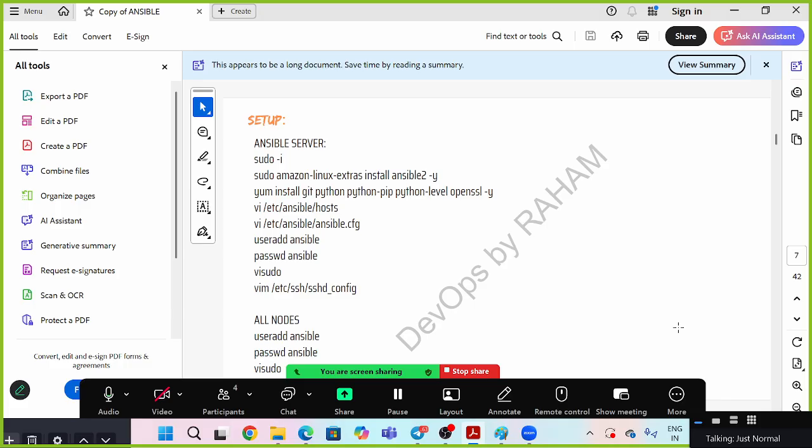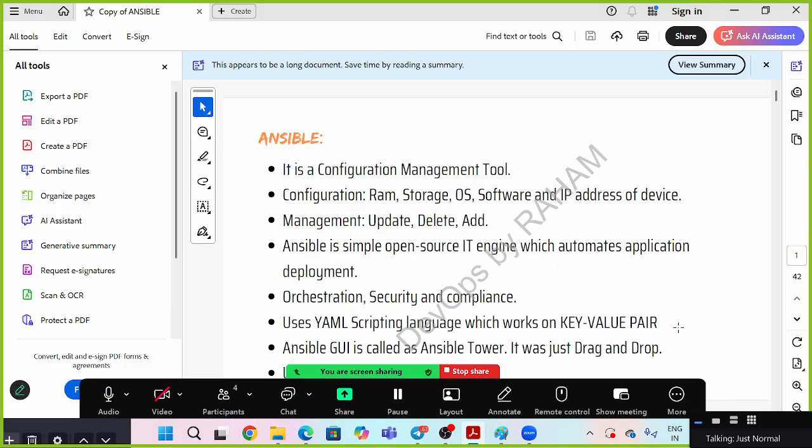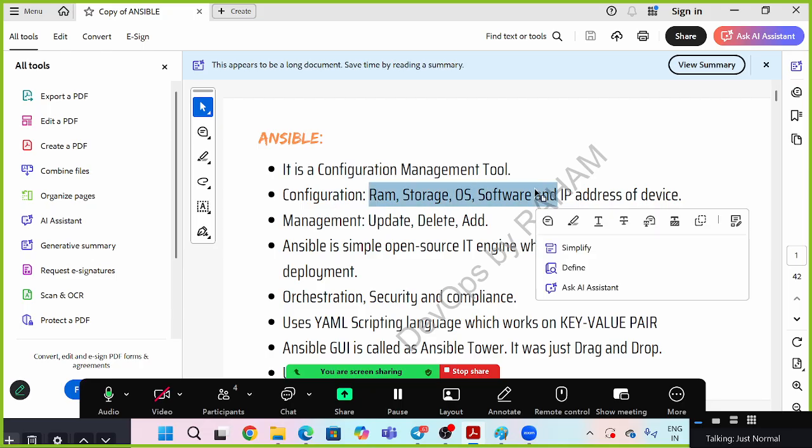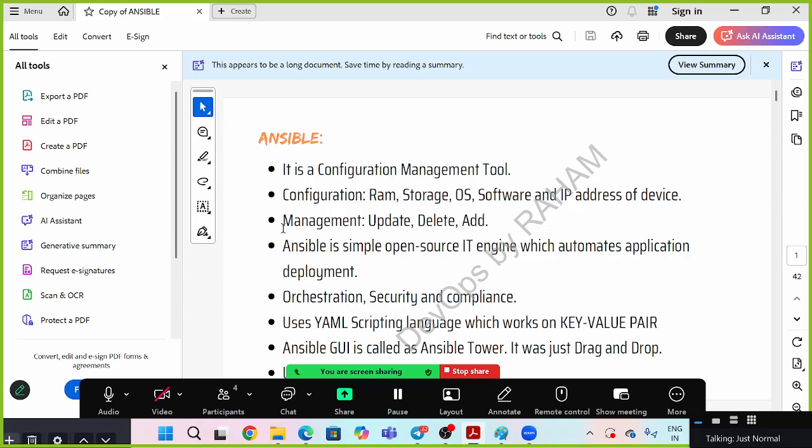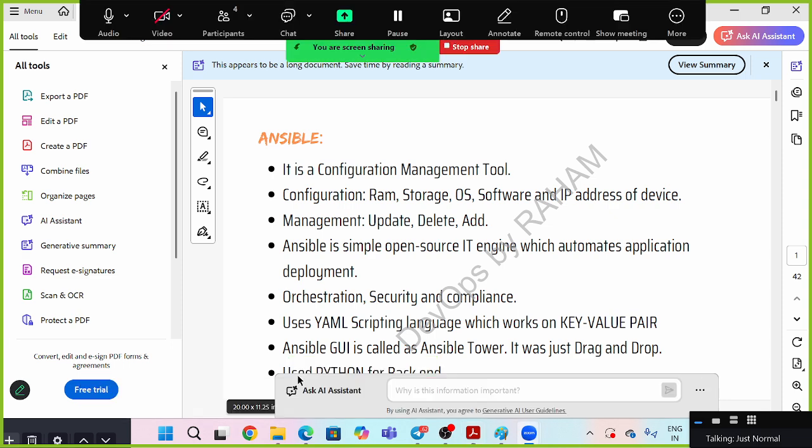So coming to Ansible, it is a configuration management tool. Configuration covers RAM, storage, operating system, software, and IP address of the device. Management is updating, deleting, and adding, all of that comes under management here.